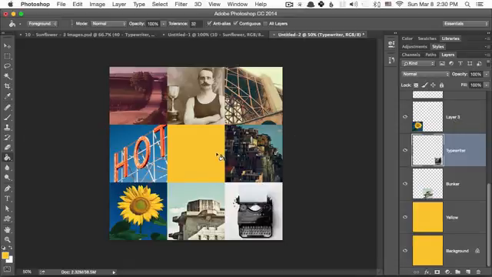So the next thing that I want to do is I want to add a title into the middle of this. So in order to do that, I'm going to show you how to add text.